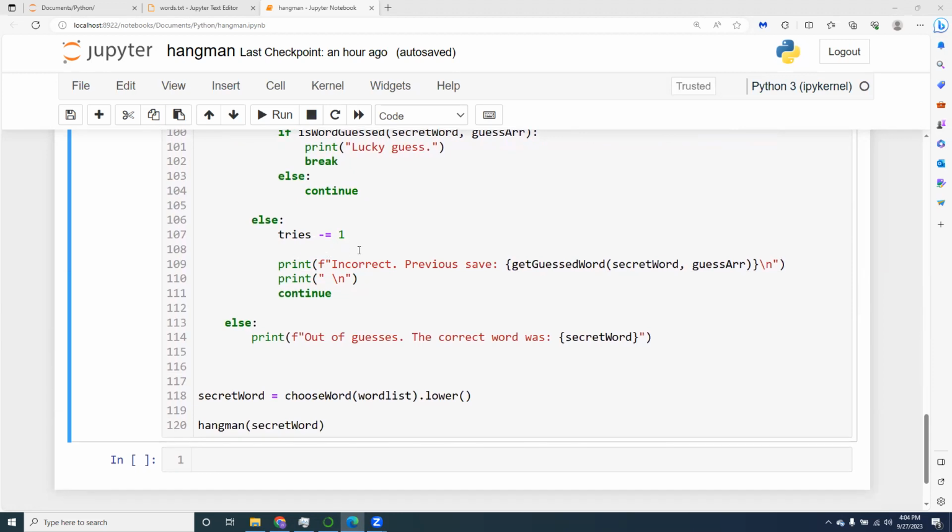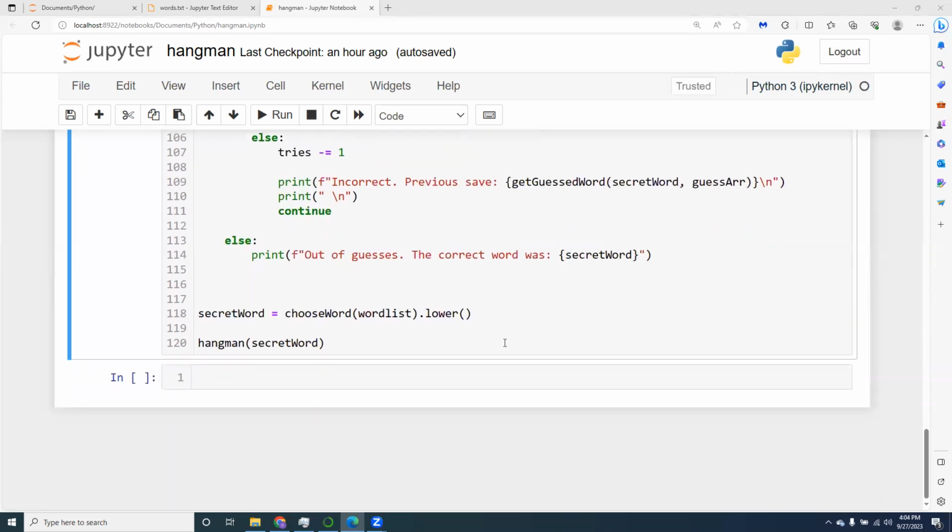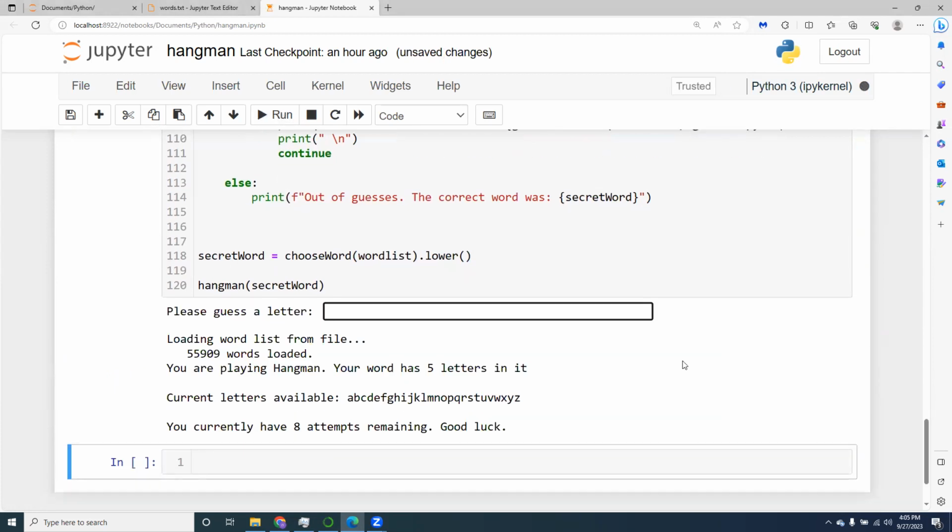If you're just wrong all the time, for at least 8 times, it's going to throw you to this else branch. It's going to say you're out of guesses, the correct word was, and whatever that secret word was. And so let's run this, see if that works.